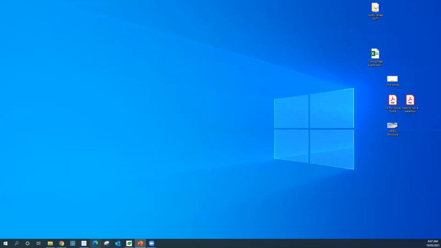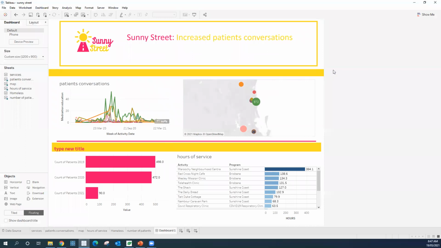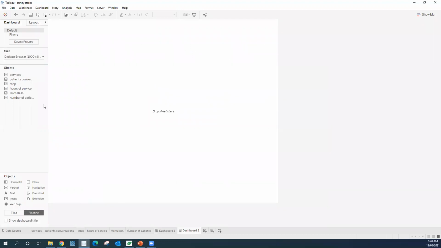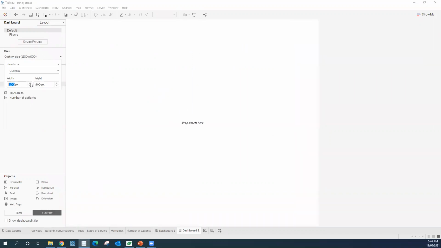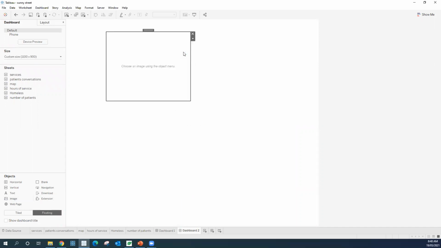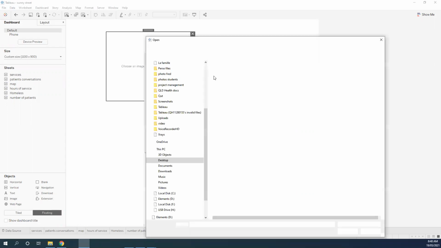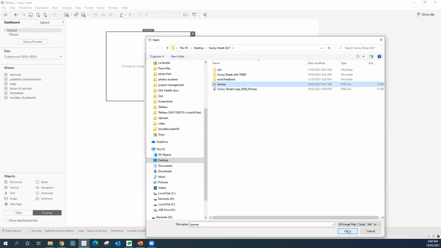So now I'm going back to Tableau. This one is a quick dashboard I've created using some of those elements. But if I start from scratch to show you, a brand new dashboard, use floating. I can specify the size, if you remember that. The first thing I could do is just import the image, the banner I just created. Edit image. So where's my banner? My banner is here.